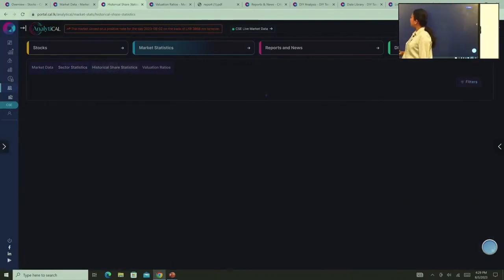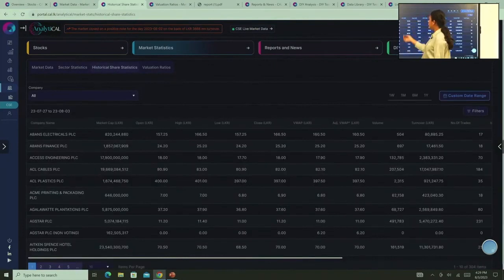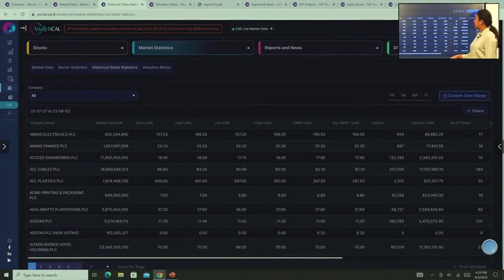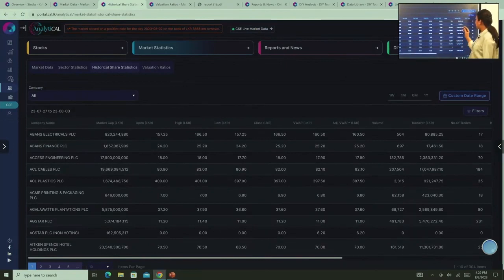Next, we move into historical share statistics. So here you have basically a snapshot. This is for the last trading day of all the market information for that particular day. So this is all the stocks that are listed in the CSE and the individual indicators for them as well.